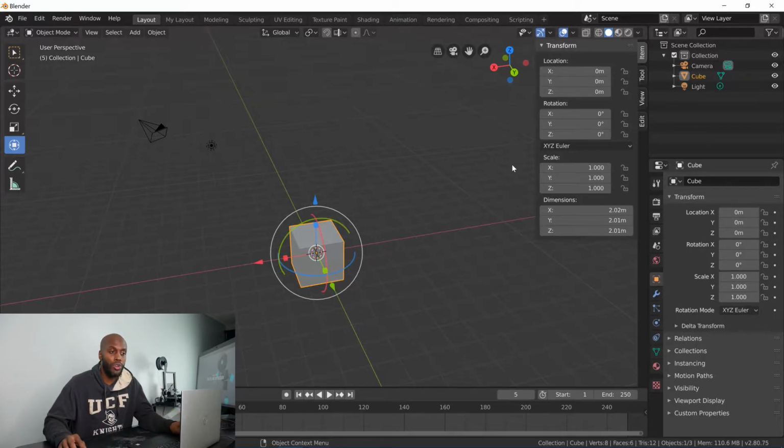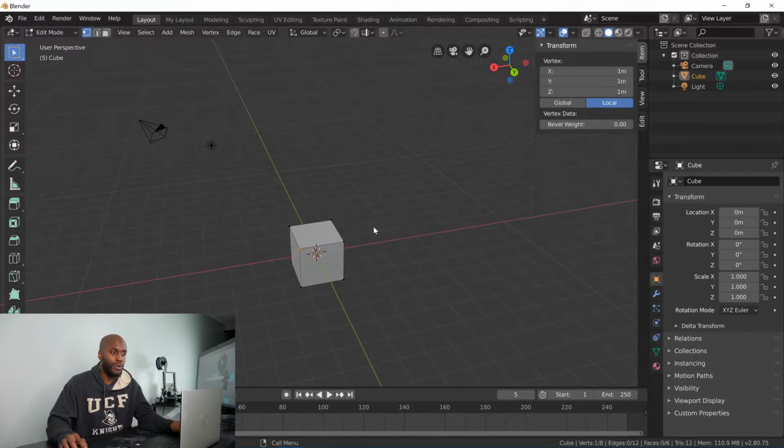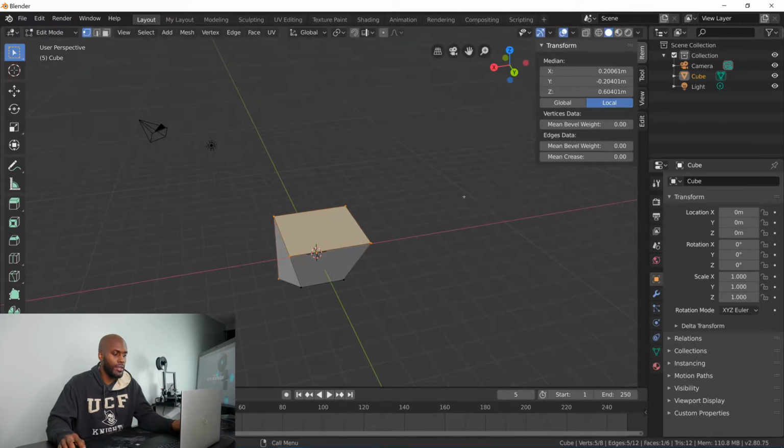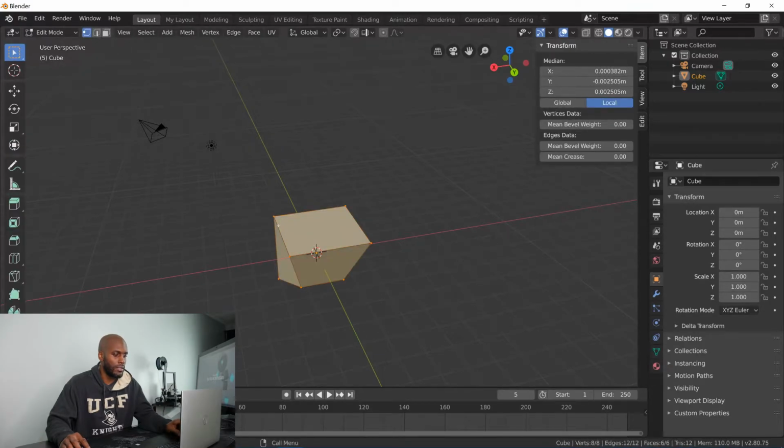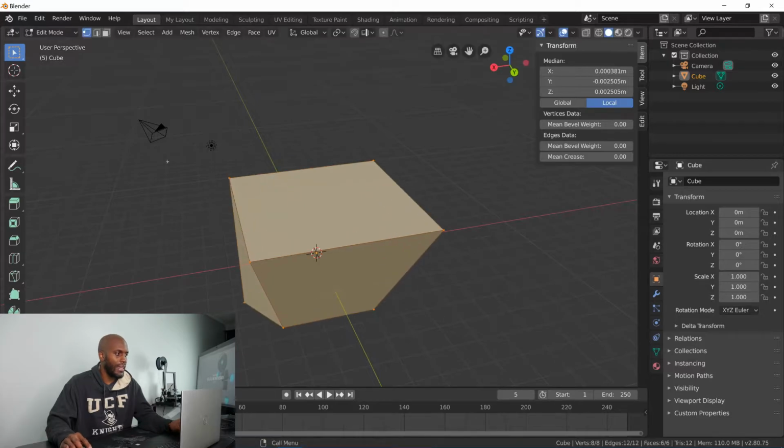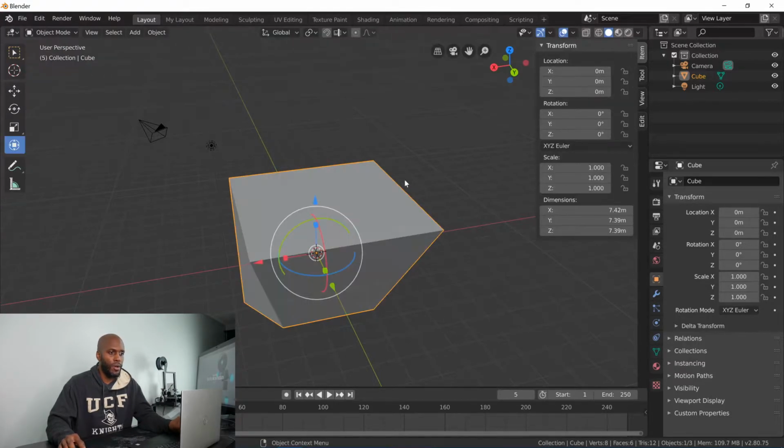I always try my best to keep my location and rotation at 0, and my scale at 1 for everything. When I go into edit mode, I can edit the object however I want. Then when I go back into object mode, or actually, let me scale it. I get it edited however I want, but when I go back into object mode, it's still scaled to 1.